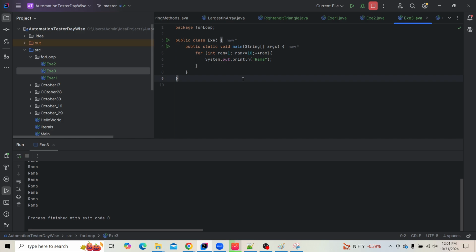Okay. There is no impact of that post or pre increment on our condition. Are you getting my point? There is no impact of post or pre increment. But we generally prefer the post increment. So I'll just try to run the program. I'll debug the program and show you.